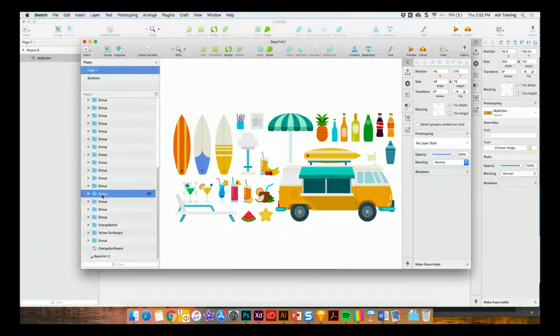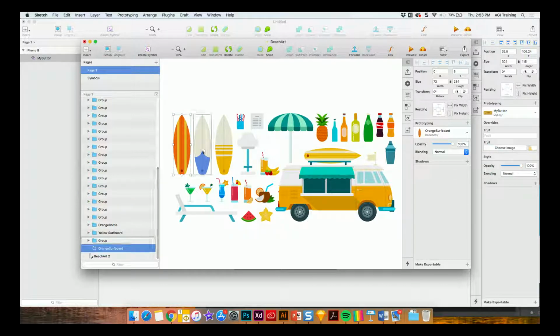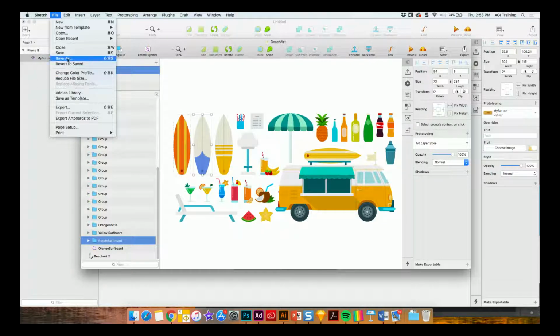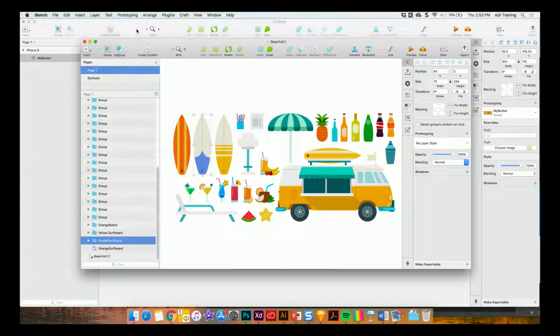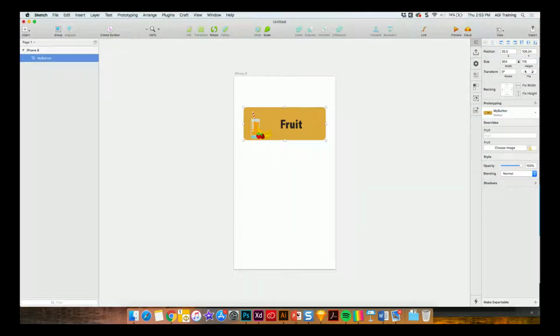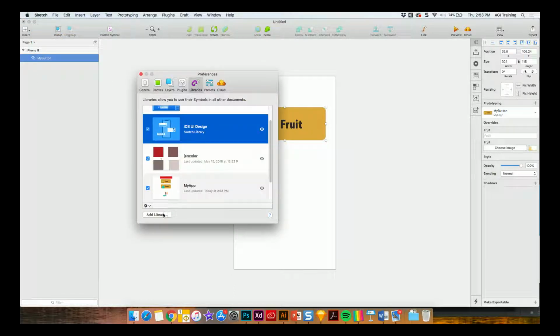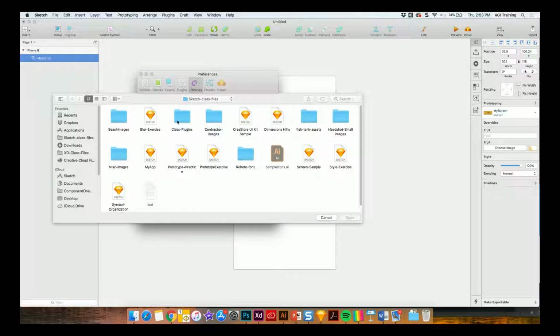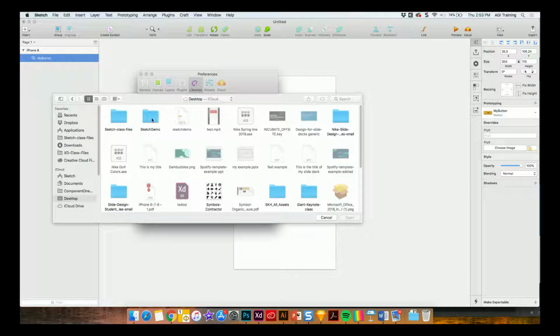And here, I'll just do one. I'll take this one, purple surfboard. So I'll just press Command R, purple surfboard. And then if I save this, I'll call it beach art. Even though it started as an Illustrator file, really easy. Come in here, check my preferences, go into libraries, say add the library, and just take that file called beach art.